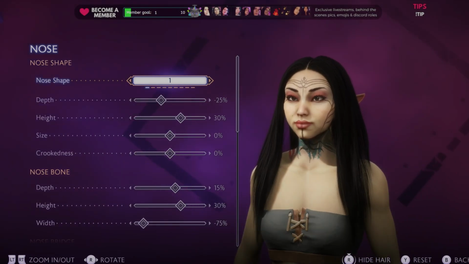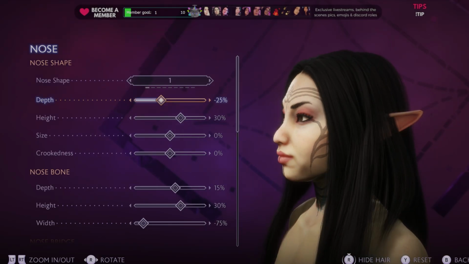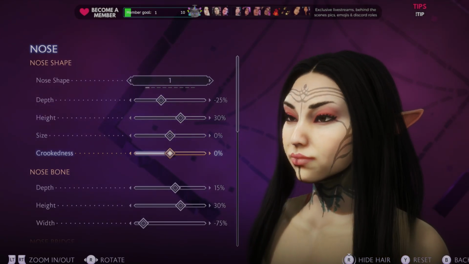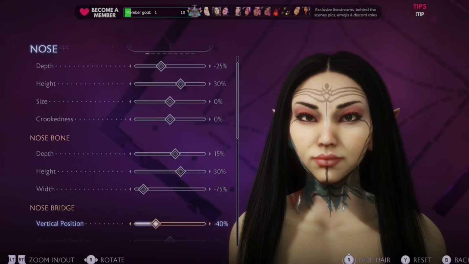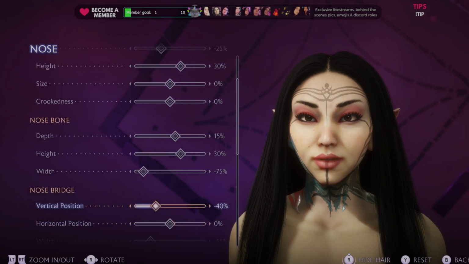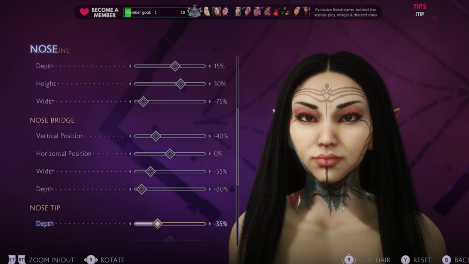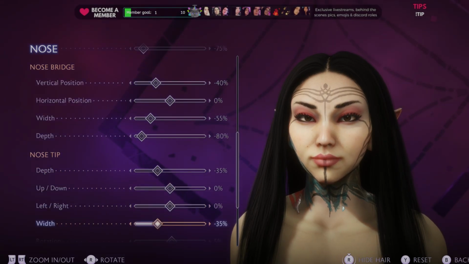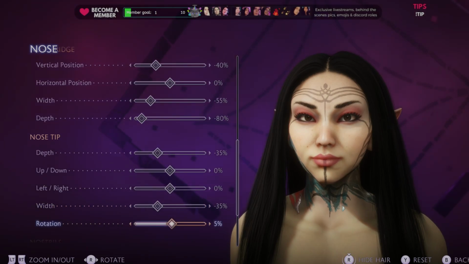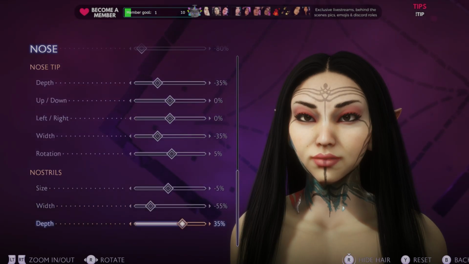Jumping across to the nose shape. The nose shape is number 1, depth minus 25%. We have the height is 30%, the size is 0, and crookedness is 0. The nose bone depth is 15%, height 30%, width minus 75%, vertical position minus 40%, horizontal position 0. Width 55%, depth minus 80%, nose tip depth minus 35%, up and down, left and right is both 0%, width is minus 35, rotation 5%, nostrils size minus 5, width minus 55, depth 35%.